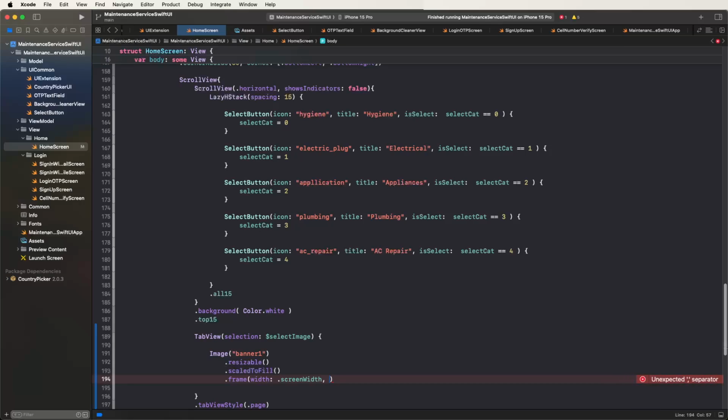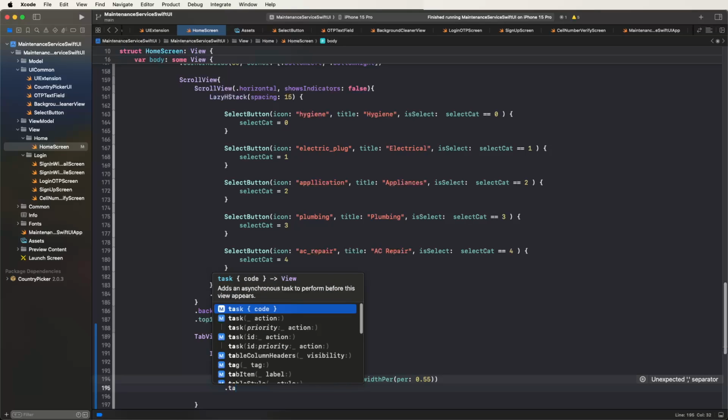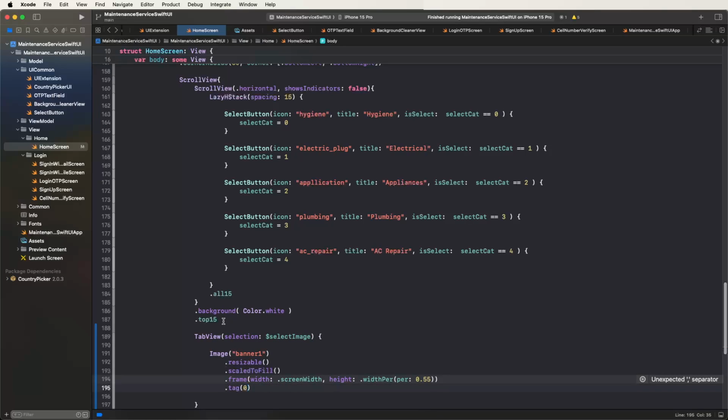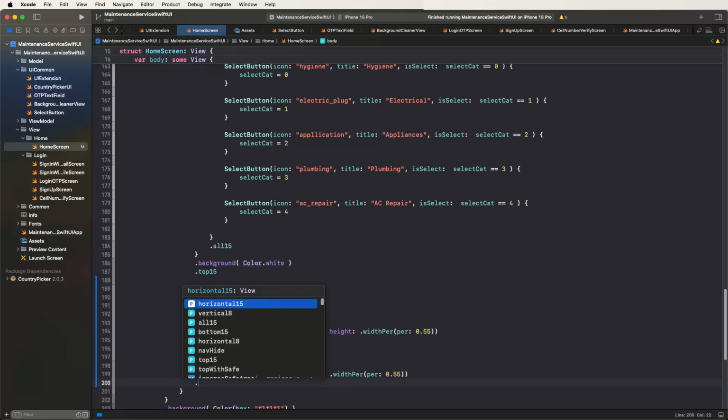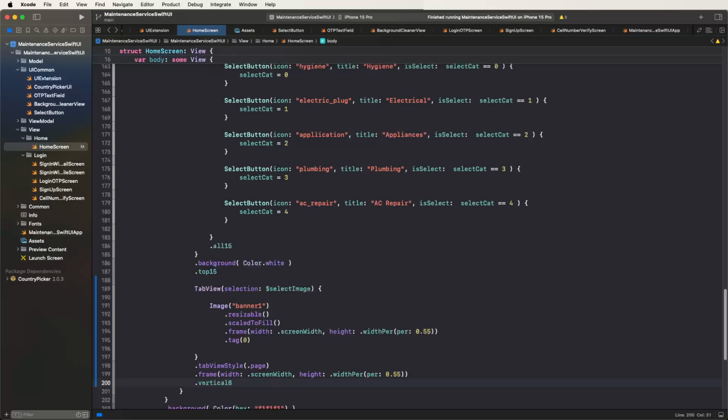If you have not seen it, first see the first video, where I explain in detail how to create these extension methods. Another one is width percentage, also set the screen width, and also set the tag. By default set it to 0, and the same frame needs to be given inside the tab view, and also give vertical padding of 8. These are the extension methods we need to develop and call here.